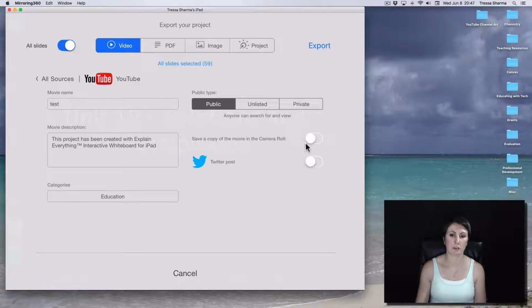Then you can save a copy to your actual device if you so choose, or you can also post it to Twitter. I'm not going to actually export it because the issue I saw, which is why I did not use this option, exporting directly from Explain Everything, was that it took a very long time.